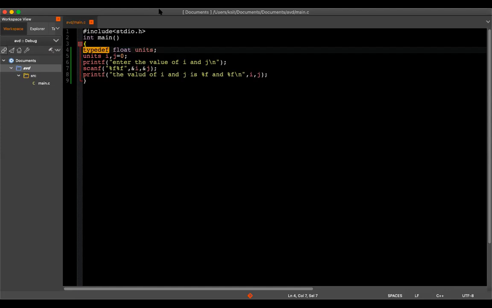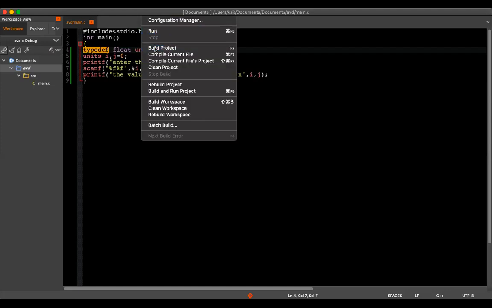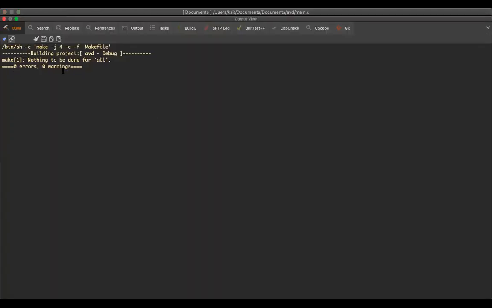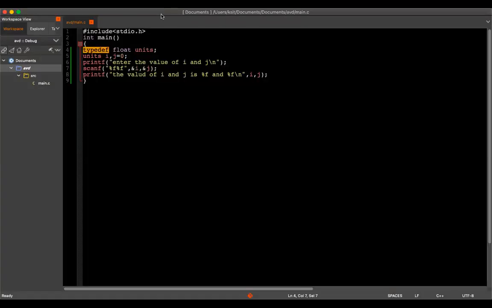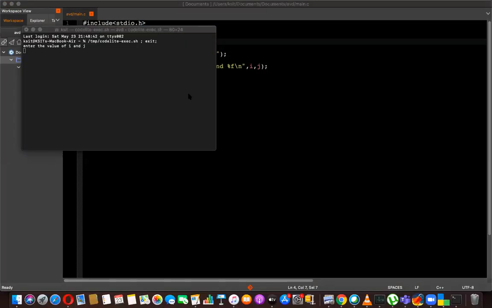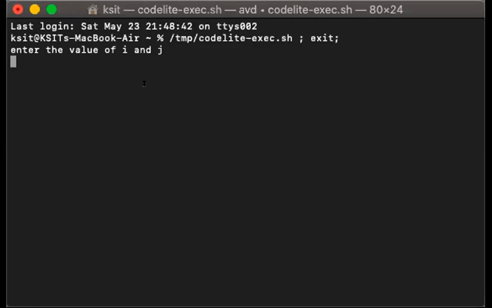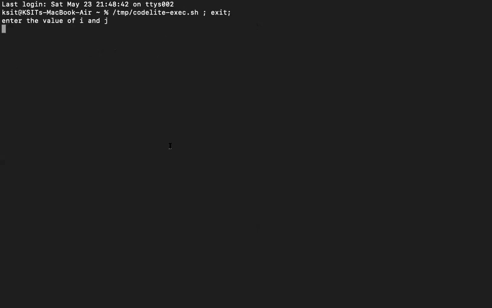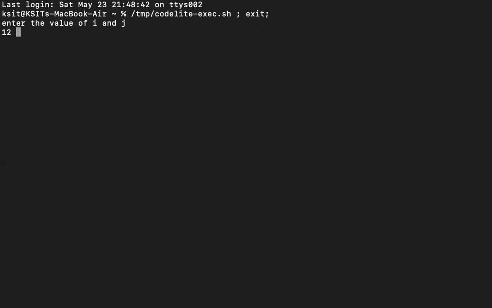Okay, let me run this program. So build the project. You can see that there is no error or warning sign. Okay, so let me run the program. When I run the program, you can see that it asks me to enter the values of i and j. So I am going to enter 12 and 13.